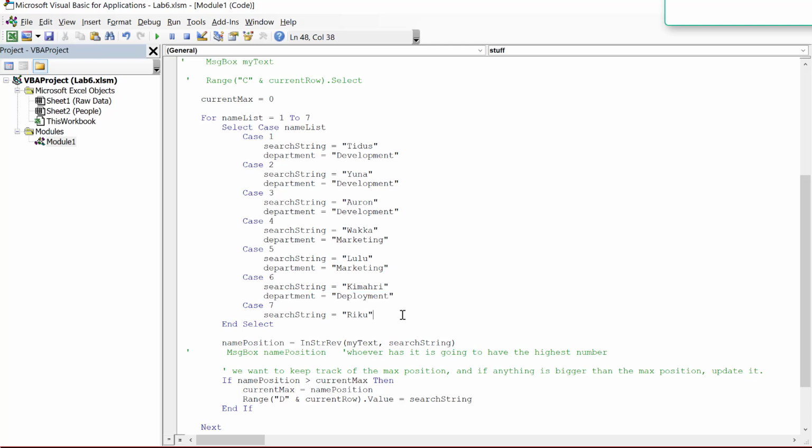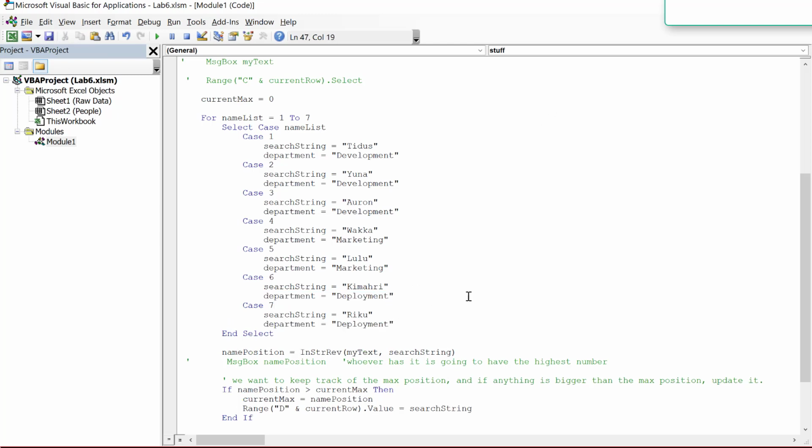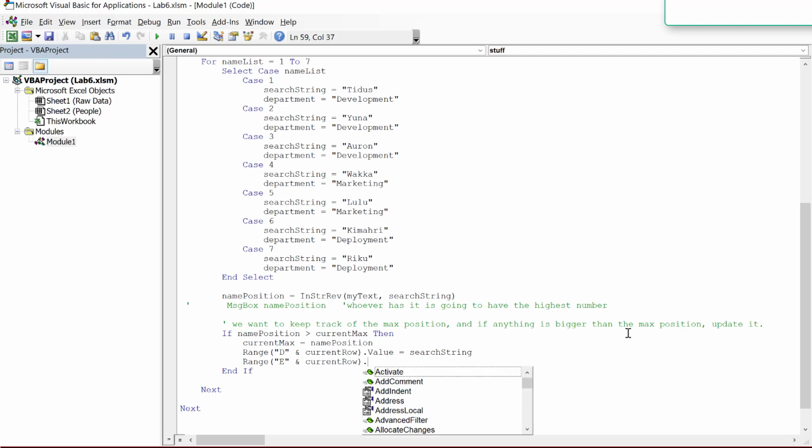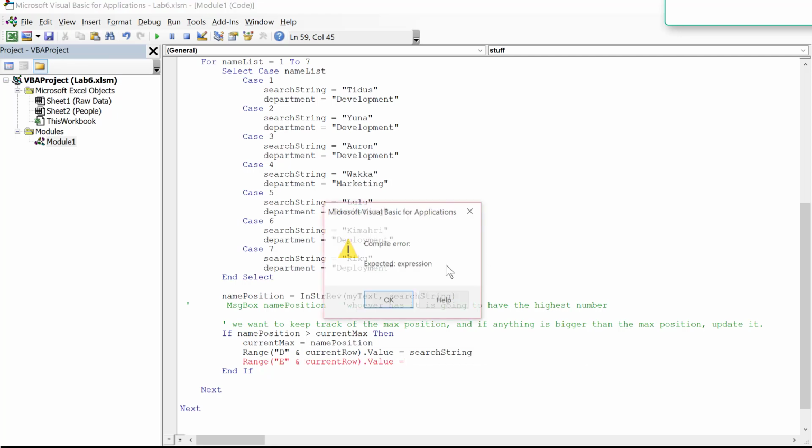All right. So I can now, if I find that someone is, if I'm updating the current row with the search string, I could also update the next column. So the next column would be D. I can't spell. And again, I'm just hitting tab to make that happen with the department.